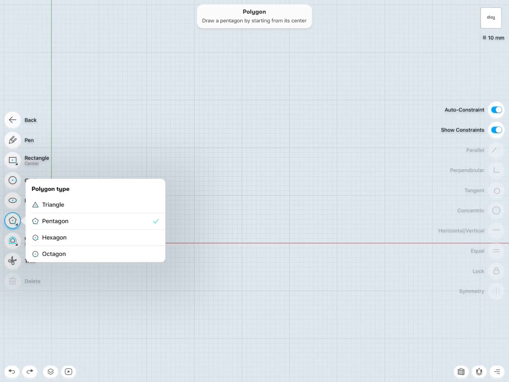Triangle, pentagon, hexagon, octagon, and so on. And the polygon especially is really quite useful, as drawing out a rectangle or a circle manually with the pen tool is really not too difficult, so it saves a little bit of time. But something more complex like a hexagon, to sketch that out manually might take quite a bit more time. So it's going to be a real time saver.